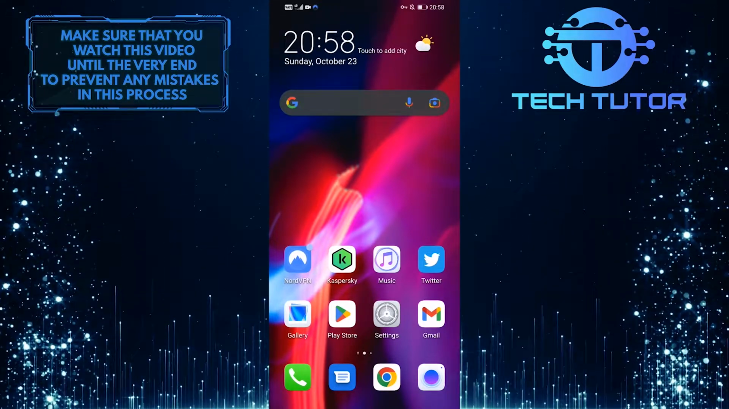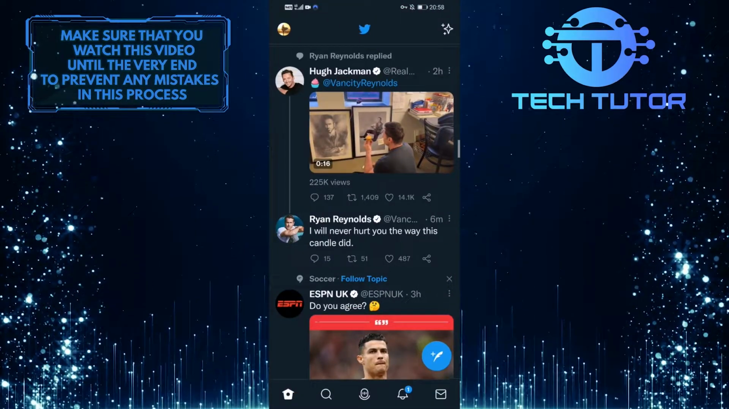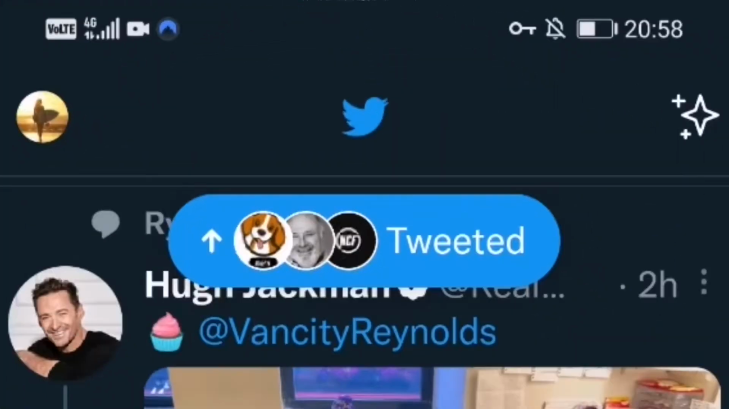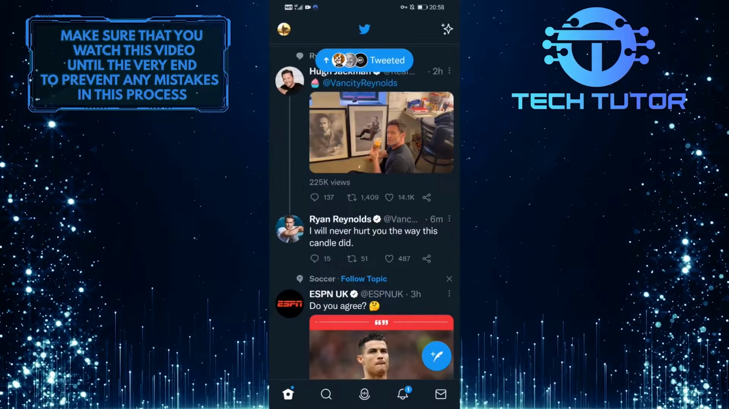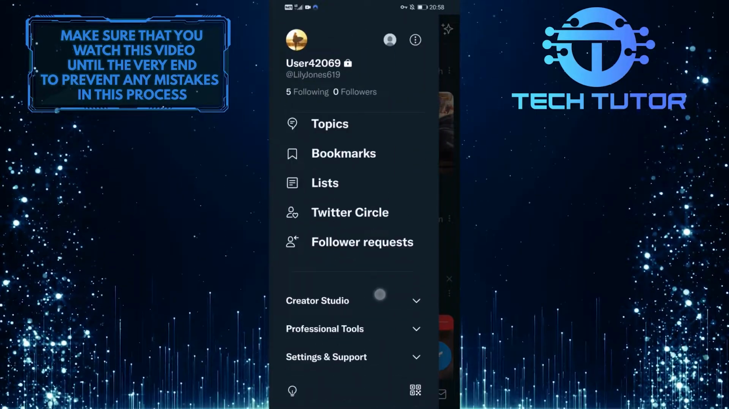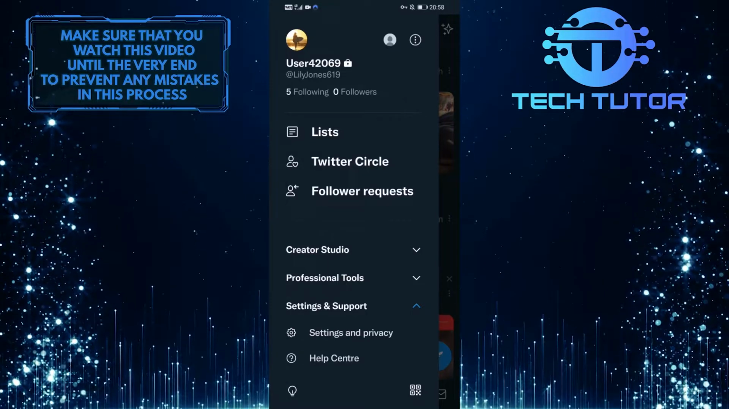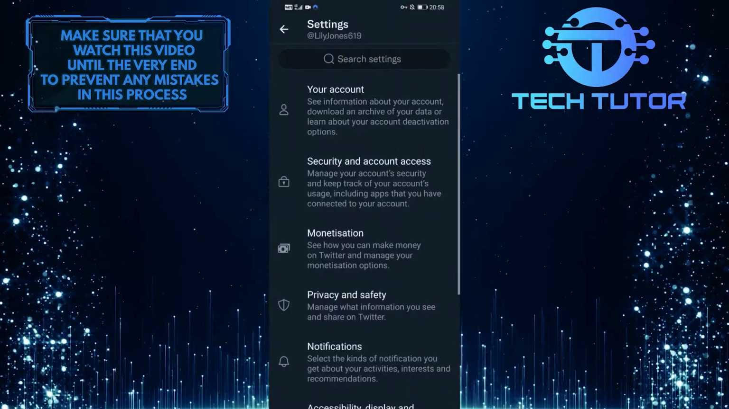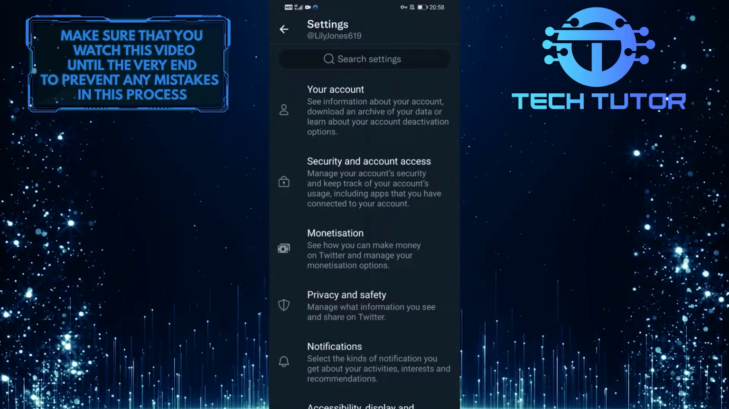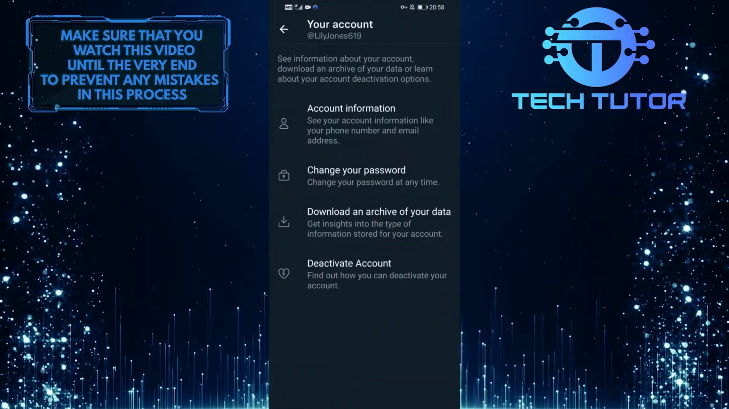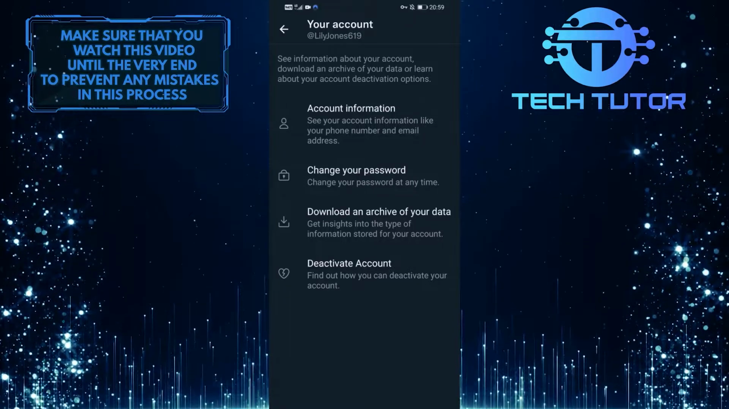First of all, open up the Twitter mobile application and then make sure you are logged into the account that you want to delete. After that, tap on the profile picture icon at the top left corner of the screen, and then scroll down a little bit and tap on Settings and Support. Then tap on Settings and Privacy. Once you are on the Settings page, tap on the first option, Your Account. Now what you want to do next is tap on Deactivate Account.